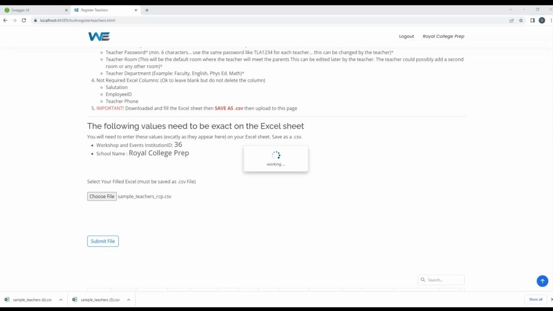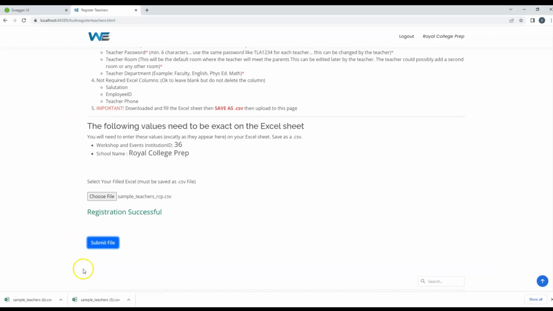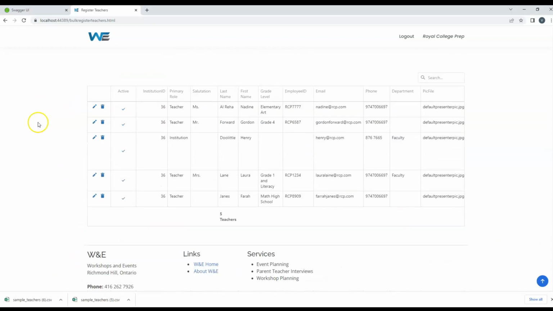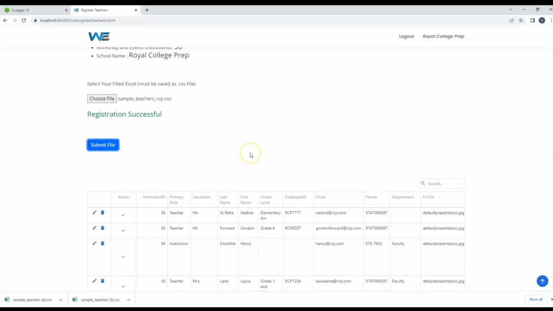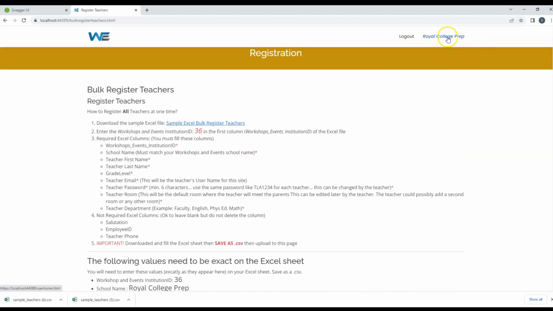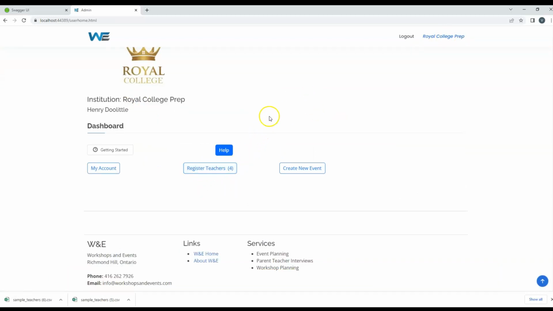It does some work. And upload results OK. You'll notice that all of the teachers from that file are now in the system and ready. When we go back to Royal College Prep, you'll notice that there are 4 registered teachers. And that's it for registering teachers.